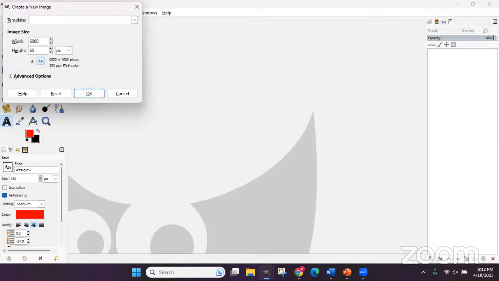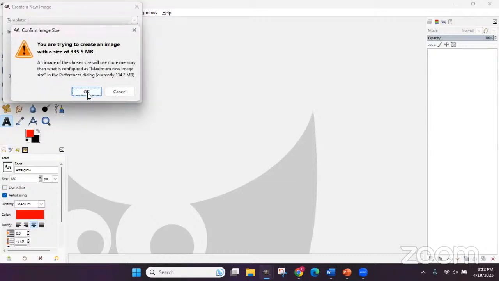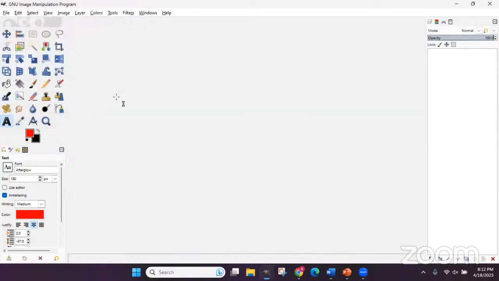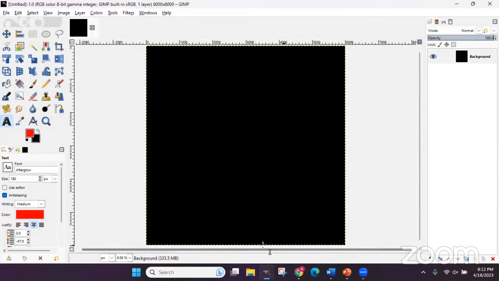So if you are starting fresh and you do not have a template, but I highly recommend you all start setting up templates for all the different sizes, this is what you're going to do. You're going to go to File, New, click on OK. It's going to tell you opening up a large file. Click OK again, and you're going to see your design space.